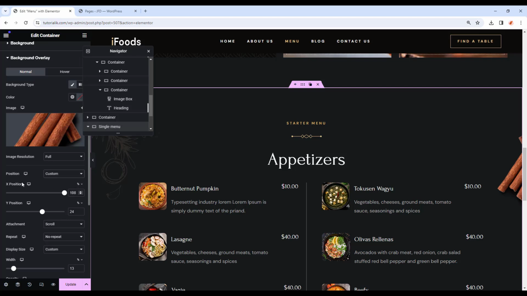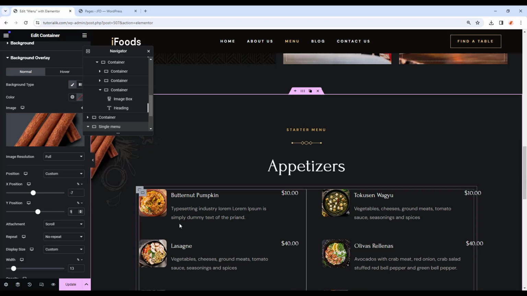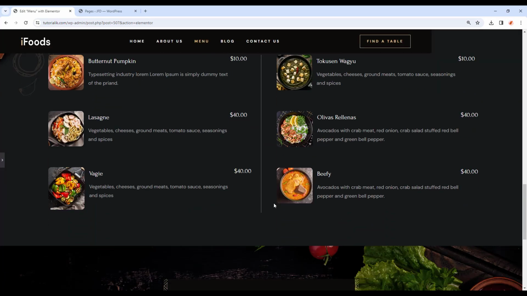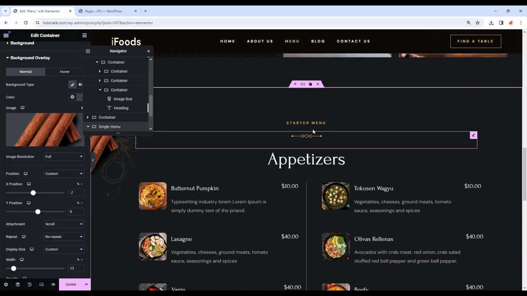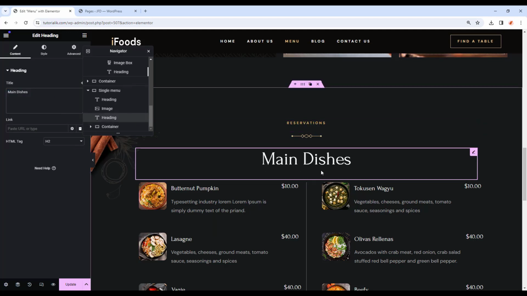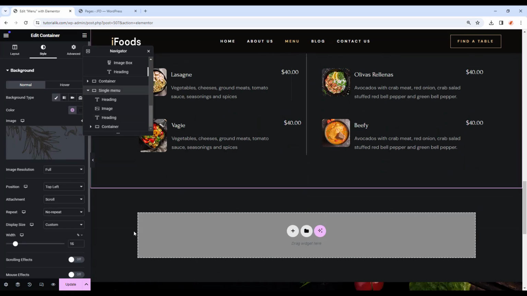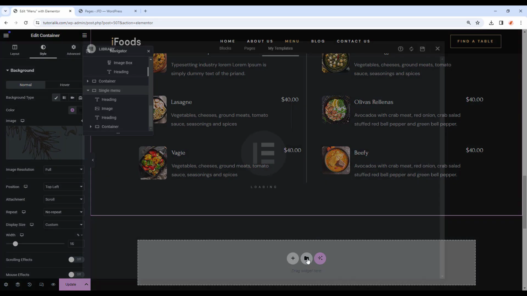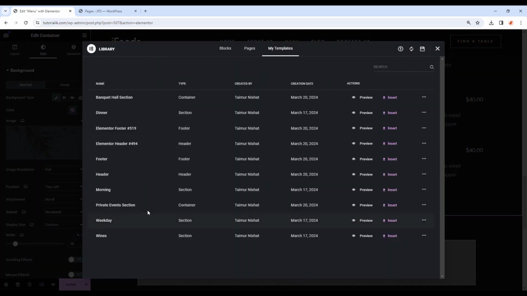From here, on the X position, we're gonna make it -7%, and here I'm gonna make it 9%, and it will come like this, looking pretty. Then from here, we're just gonna change the contents. So I'm gonna just paste my text, reservations. Then in the section title, it's main dishes. Then after this, we're gonna import another section. So from the templates, we already uploaded this banquet hall section.